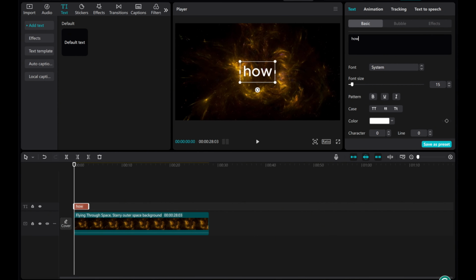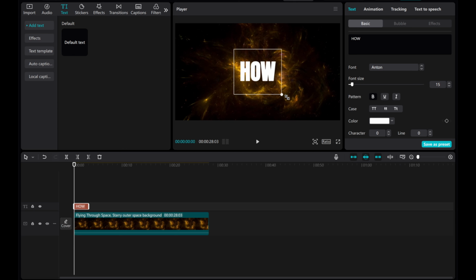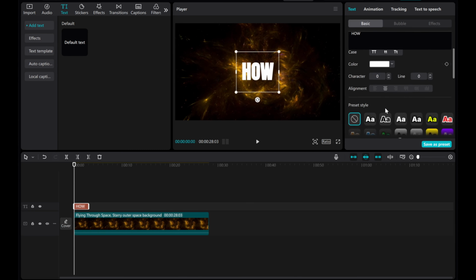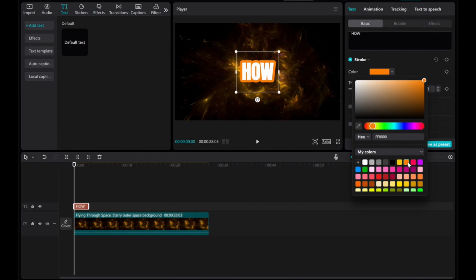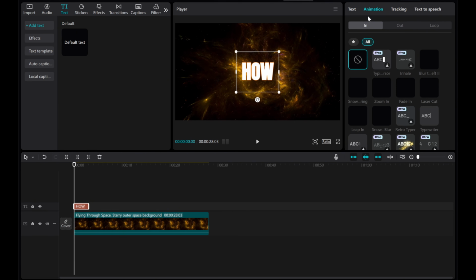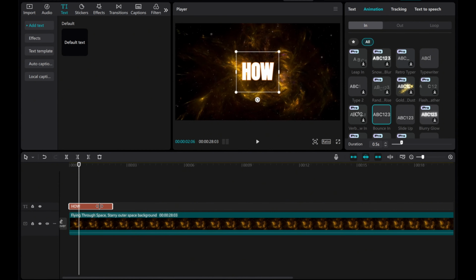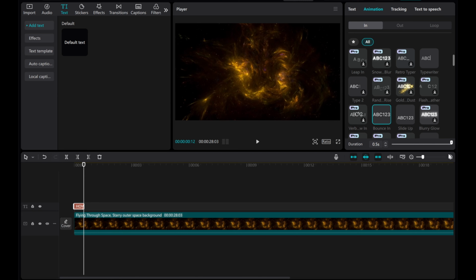Input your desired text. Customize the text style to your preference. Navigate to the animation options and select Bounce In. Adjust the text duration to last only 0.5 seconds to match the effect duration.